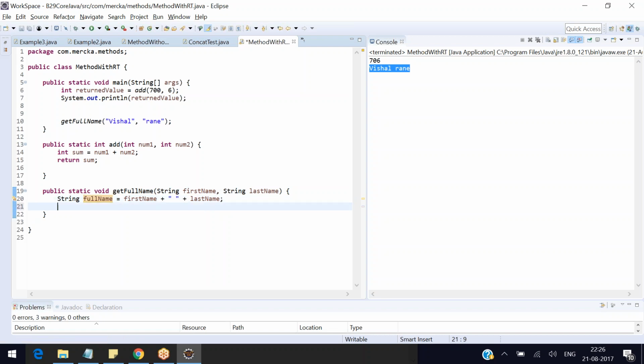Now she will say, okay, as you said, I have created a method which takes two string arguments, and later on you told me not to print the full name. Instead, you said save it in some variable, and she did it. She's saving my full name in this variable. Then she's asking me, what do you want me to do next?